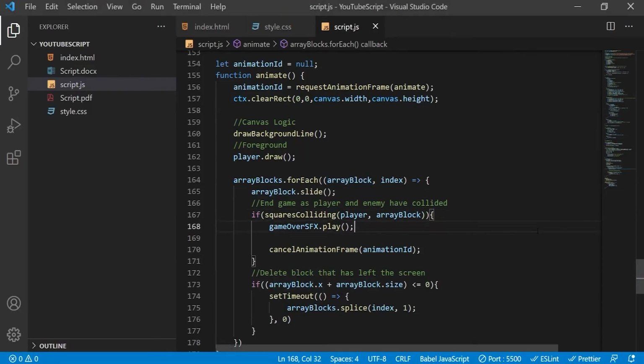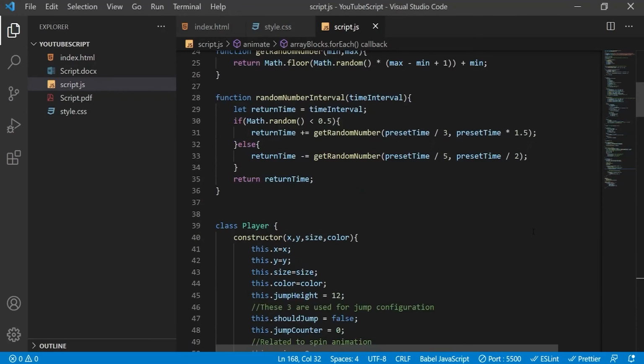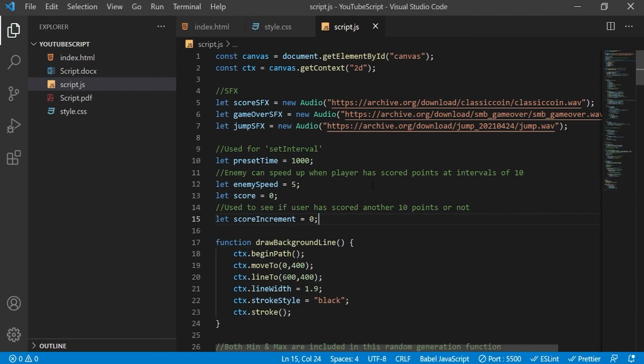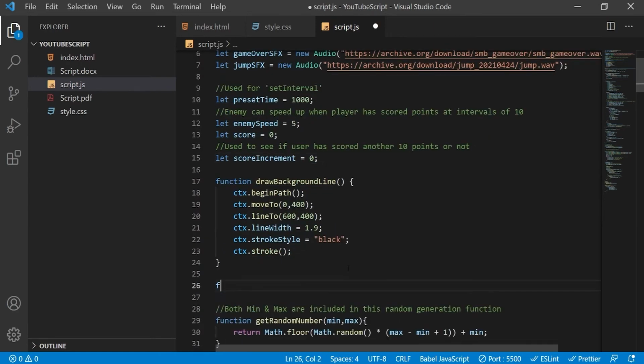Now, if you can punish the player for their mistake, then we should be able to reward the player for their success. We will create these two global variables. The first one is there to keep track of the basic score. The other one is there to check if our current score is a multiple of 10, and if it is, then we will increase the game speed.